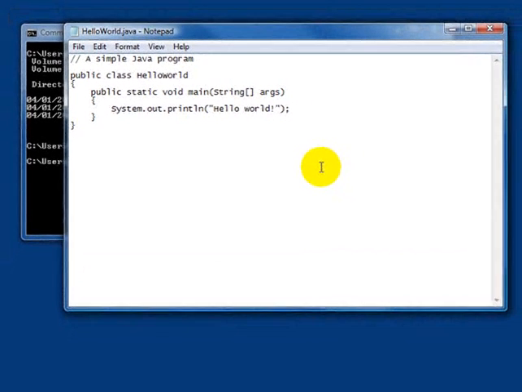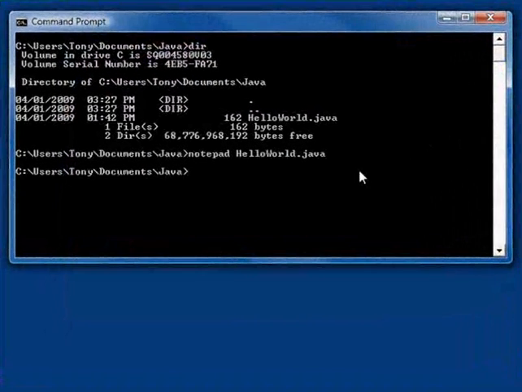Okay, so there's my Java code. It's a very simple, very short program. And you know, at this point, we're not going to worry about what any of this code does. You're going to be learning all about Java as you progress through the course. So let's just accept the fact that this is a working Java program. Okay, so I'm going to close Notepad. And what we want to do now is we want to compile this program.